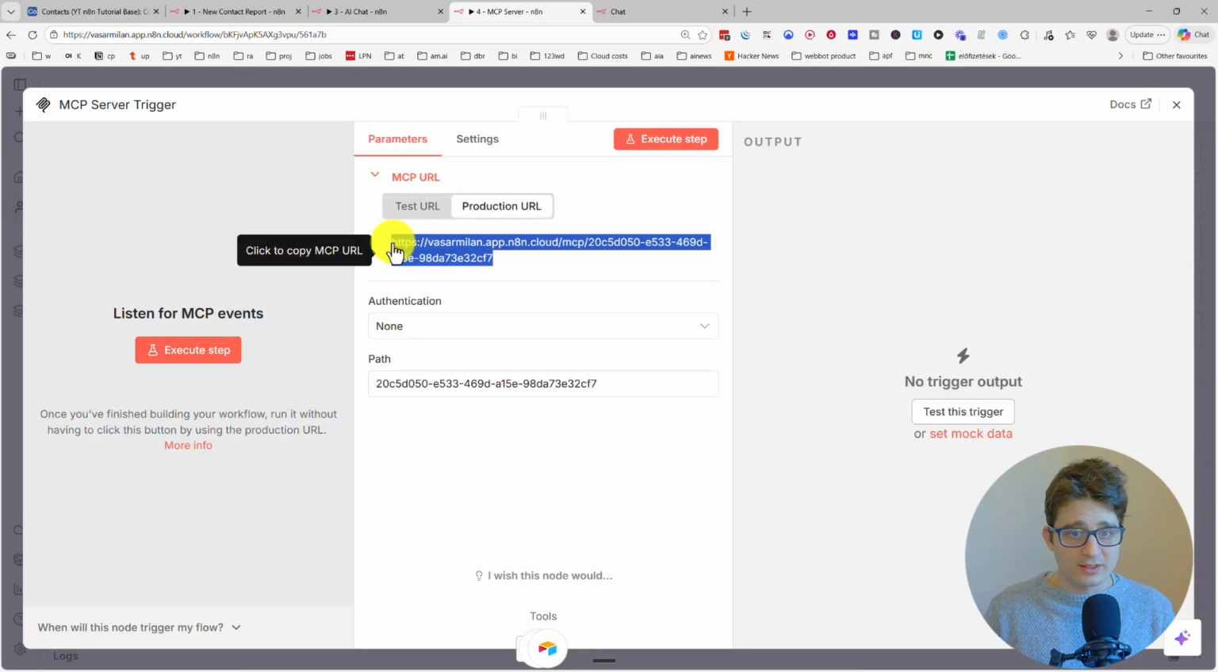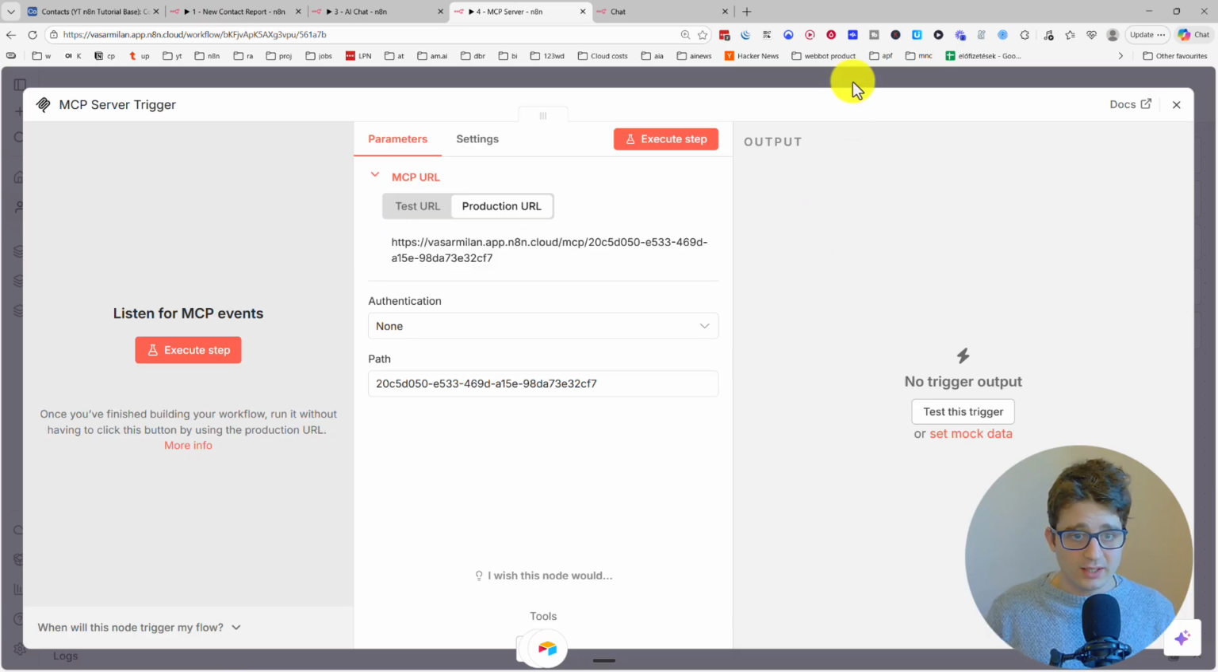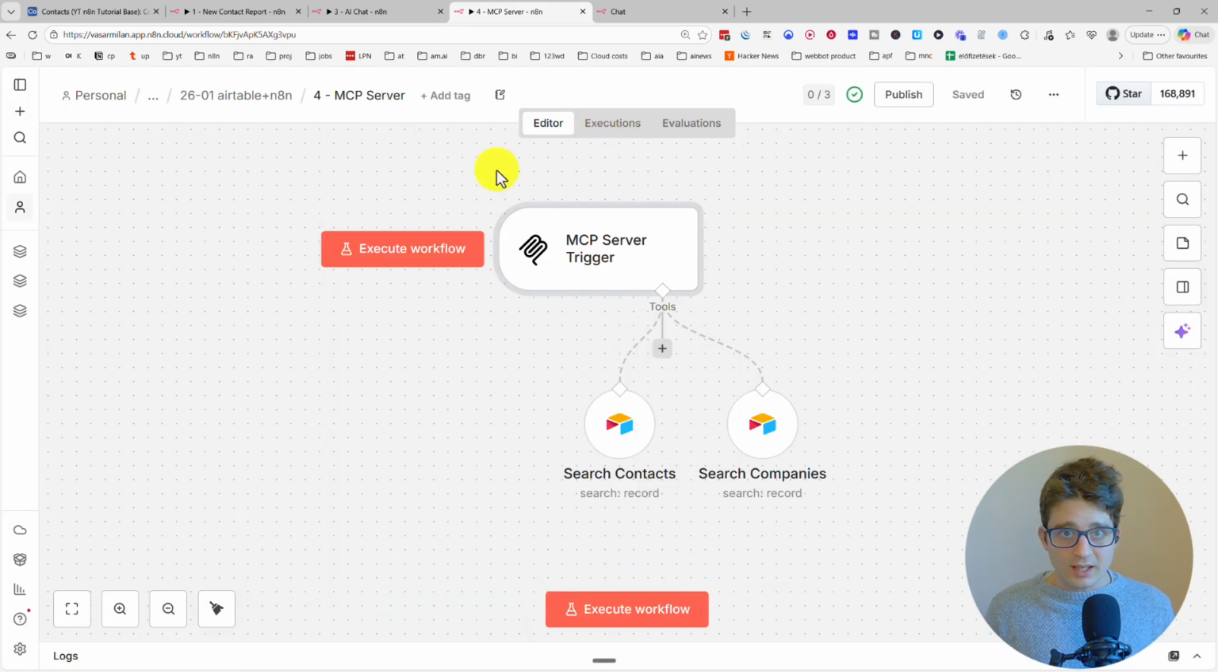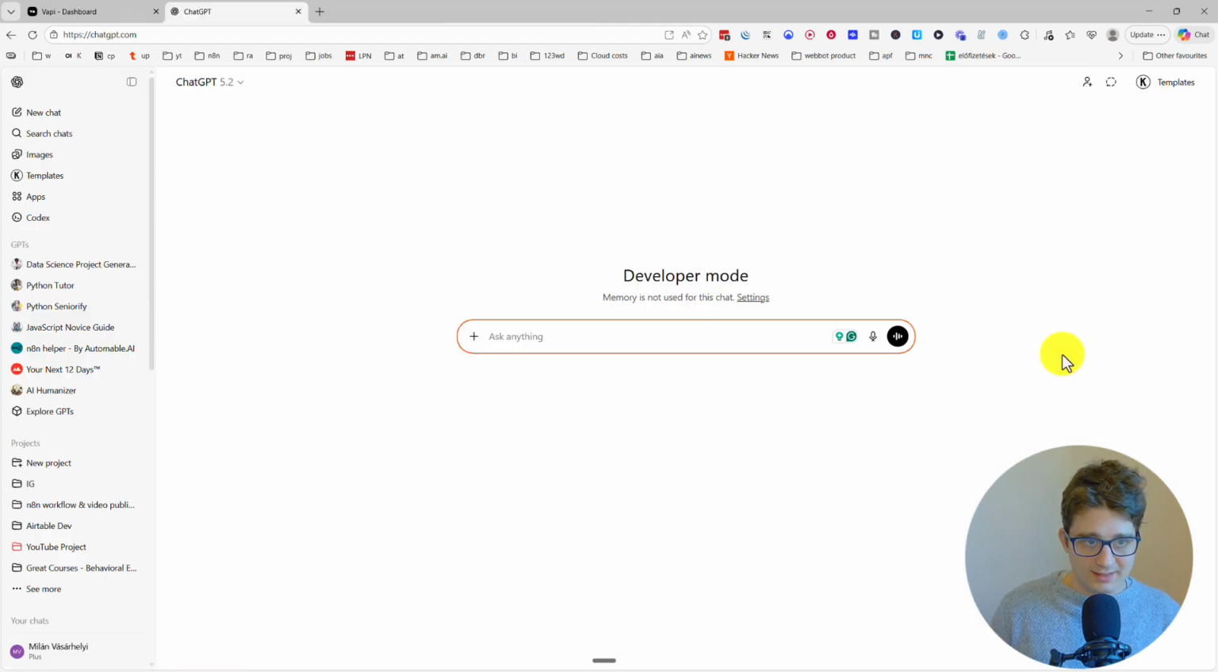Now we can go back to the trigger where we can find the URL of the MCP server under production URL. We need to copy this URL, which we will need when we add it to tools such as ChatGPT.